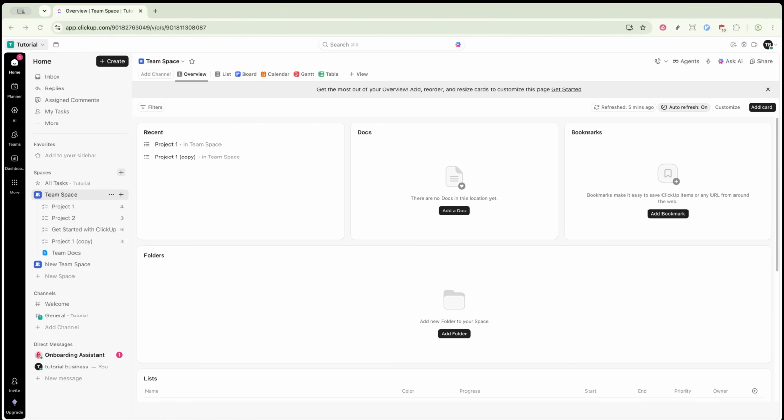To begin, open your browser and navigate to www.clickup.com. Once you're there, log in using your preferred method, whether that's your email, Google account, or another connected option. After logging in, give the homepage a moment to load. Once it's ready, your workspace will appear on the screen.